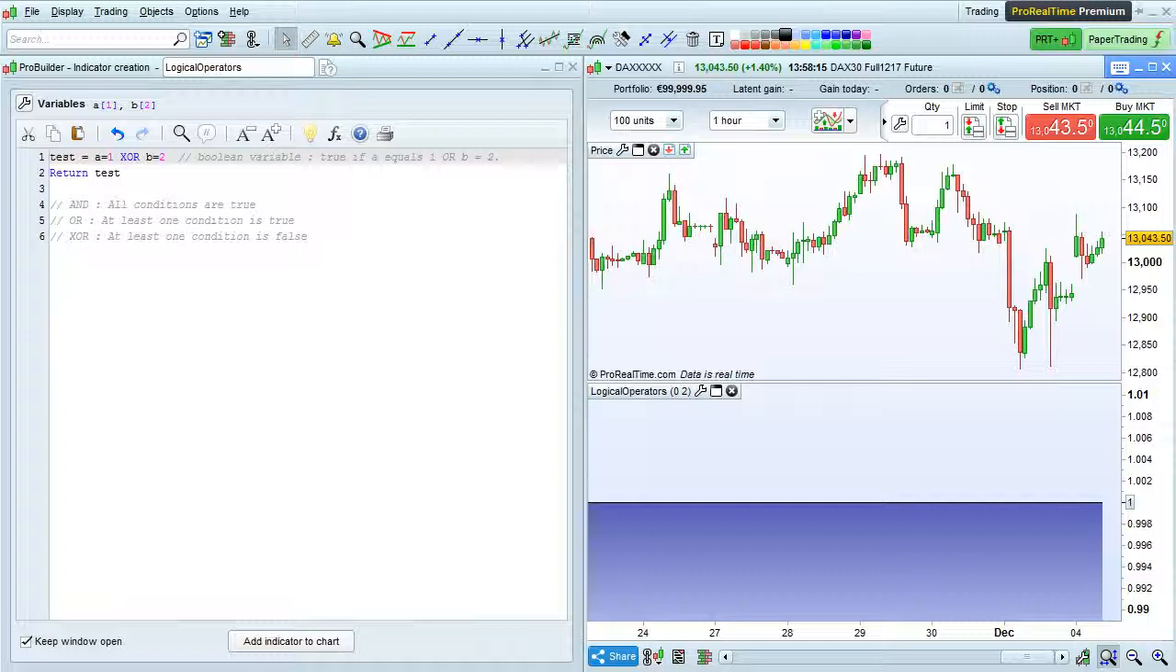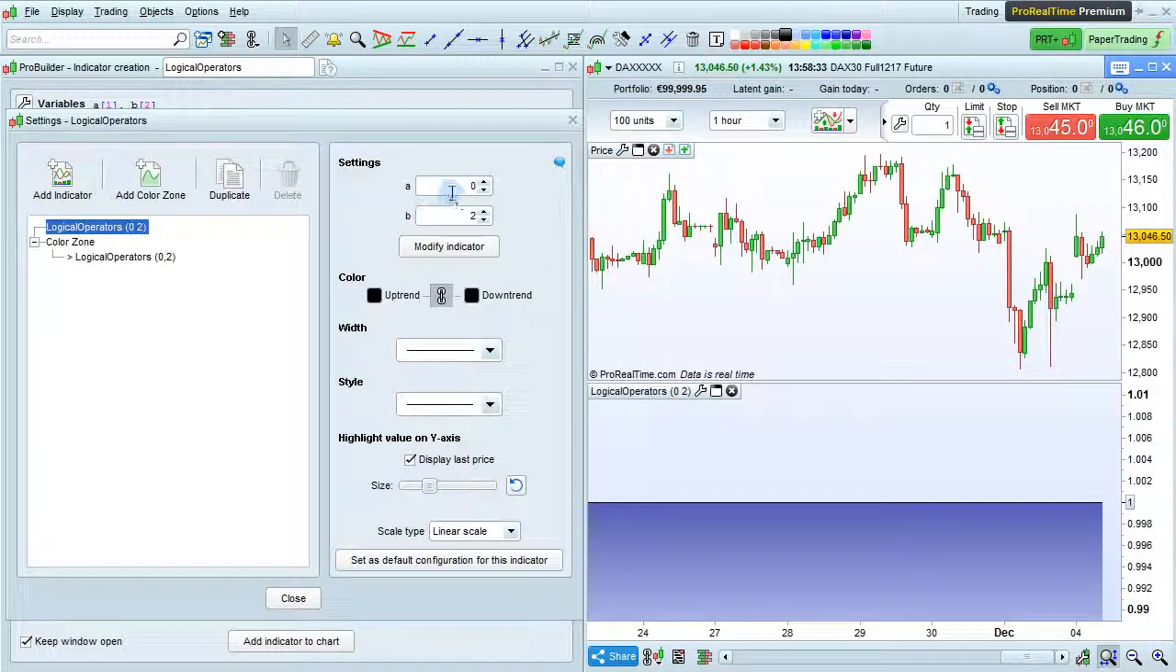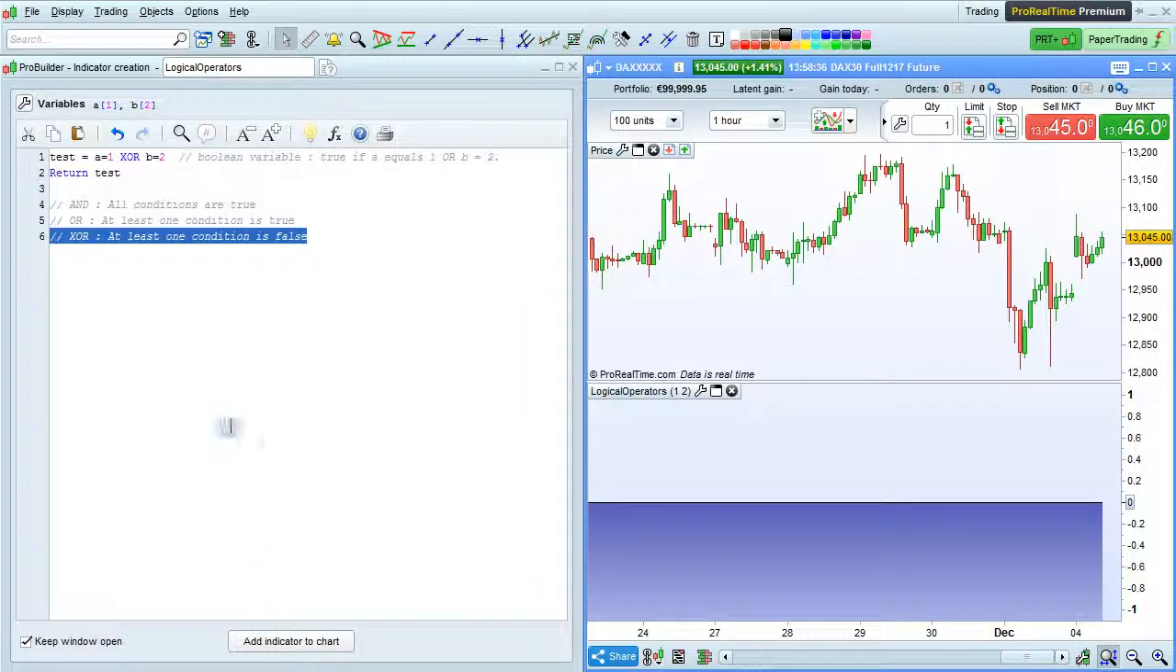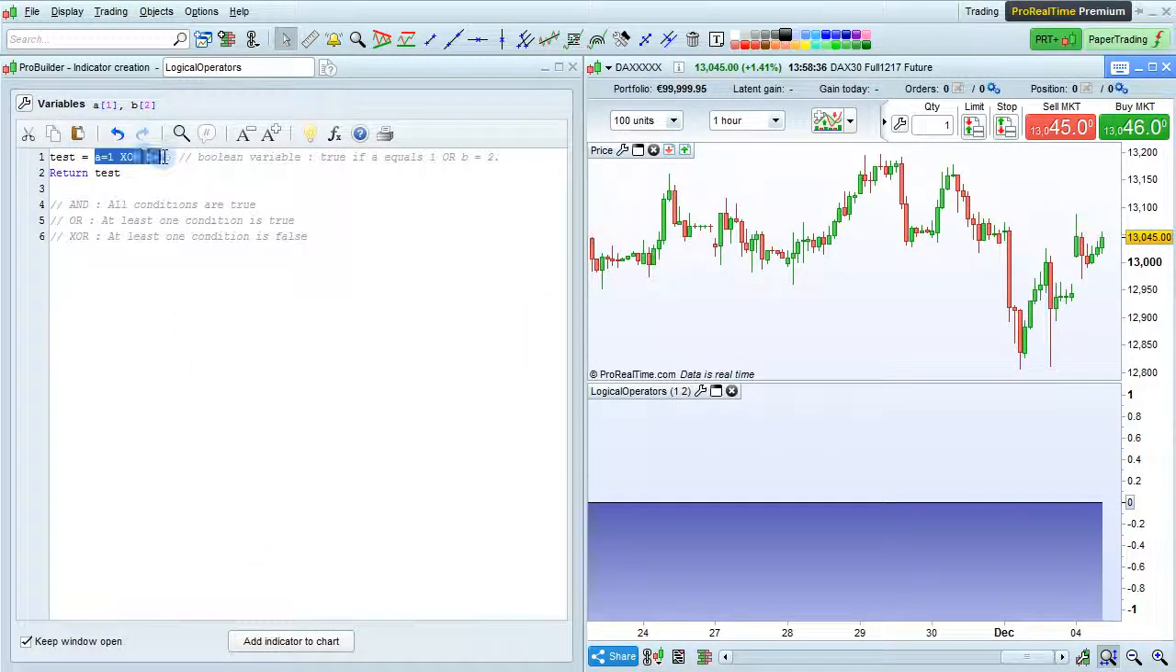So how would we get XOR to be false in this case? Remember, XOR means at least one condition is false. So if both conditions are true, the test with XOR will be false. Right now the test with XOR is true. Let's go back into the properties and change a back to 1. So now both of the conditions, a equals 1, XOR b equals 2, are true, and our test returns a value of 0 here because this is false.